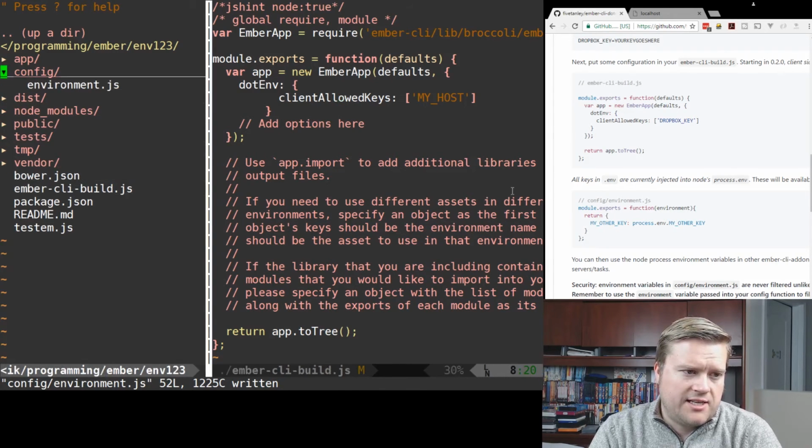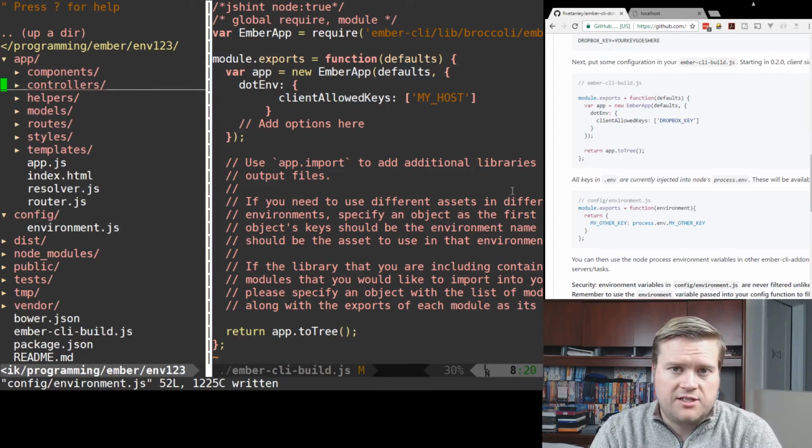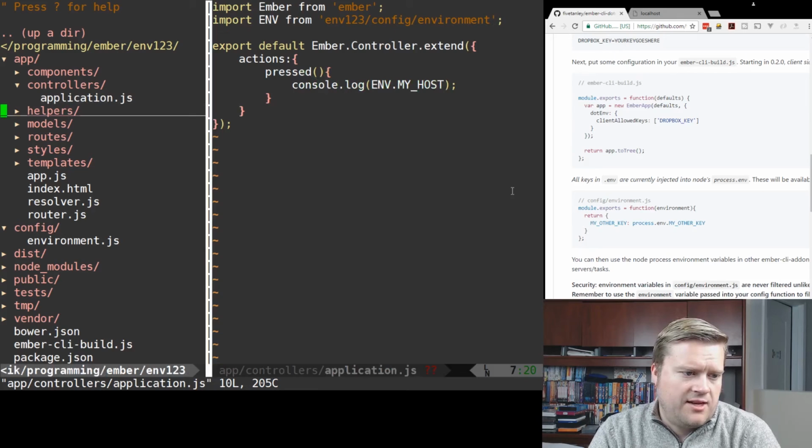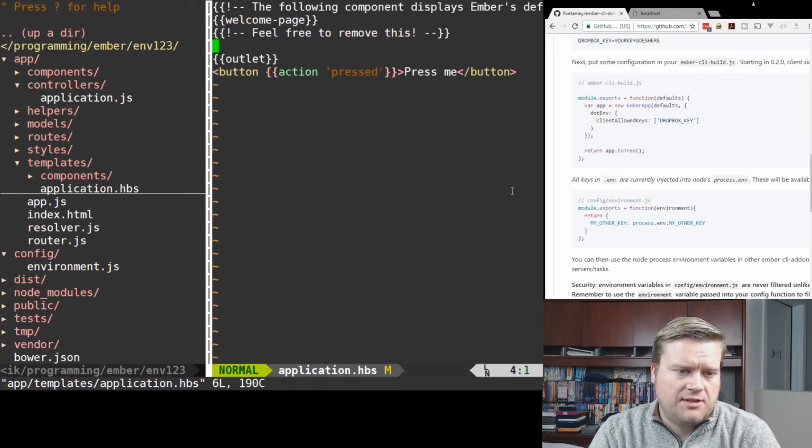Then what I did here to show an example is, this is the default application. I went and created an application controller. Inside the application controller, I added this import env. You have to put the path of the name of your app, config environment, and then you get access to the my host variable. So now, on a press action, it's just going to print out my host in the console. And in my application template, I just added a button that has that pressed action, just to show you that it's working.